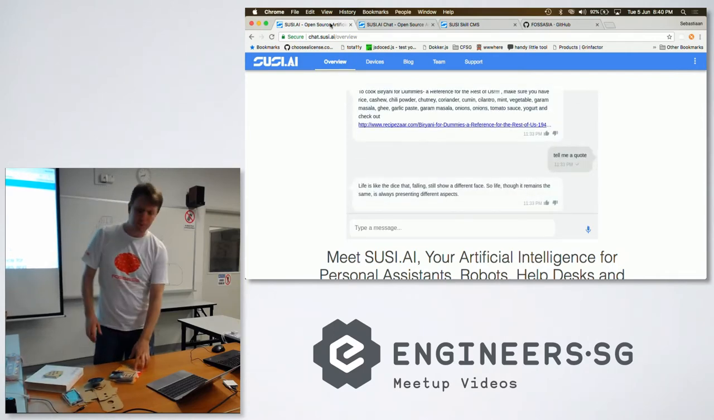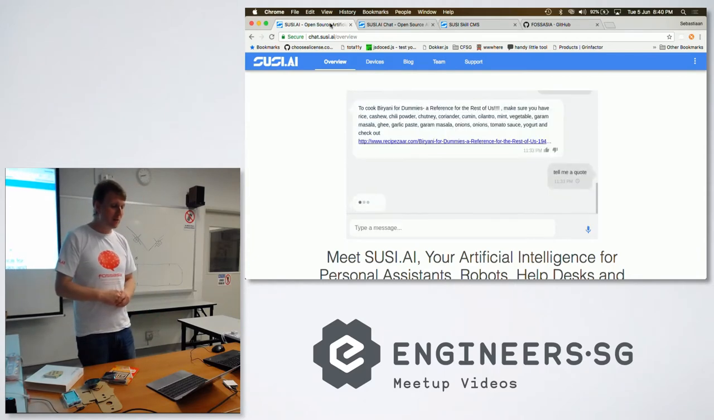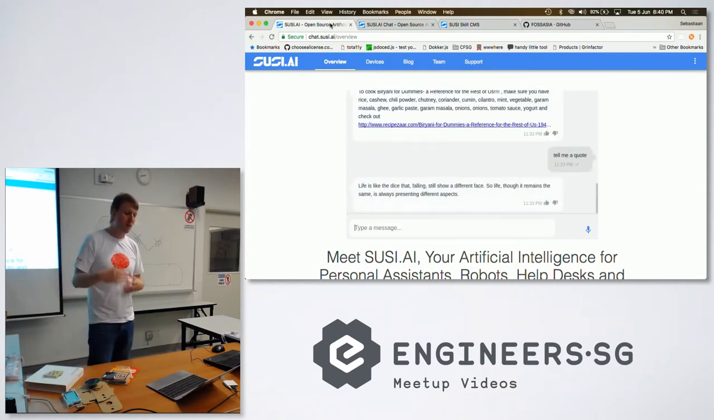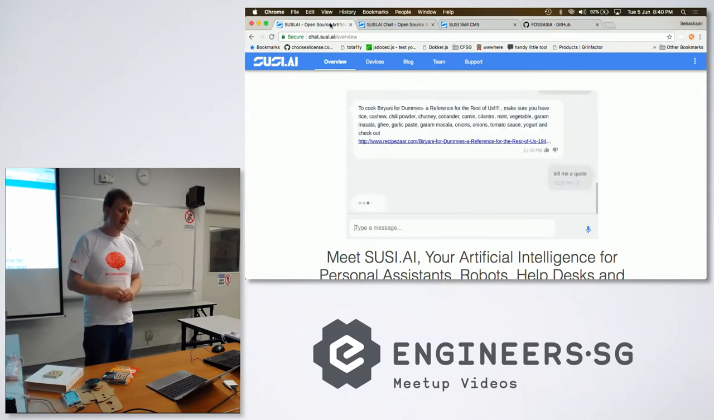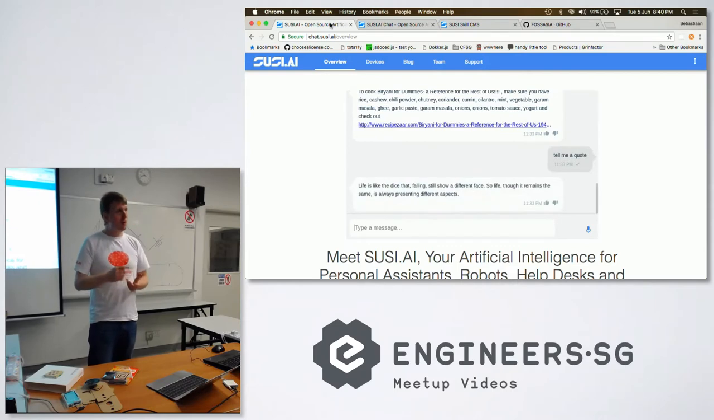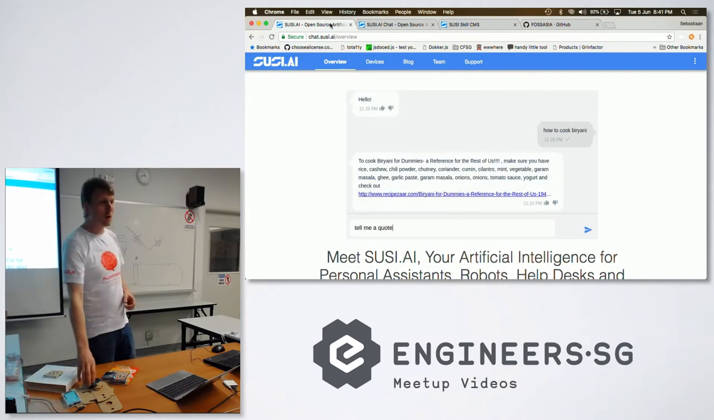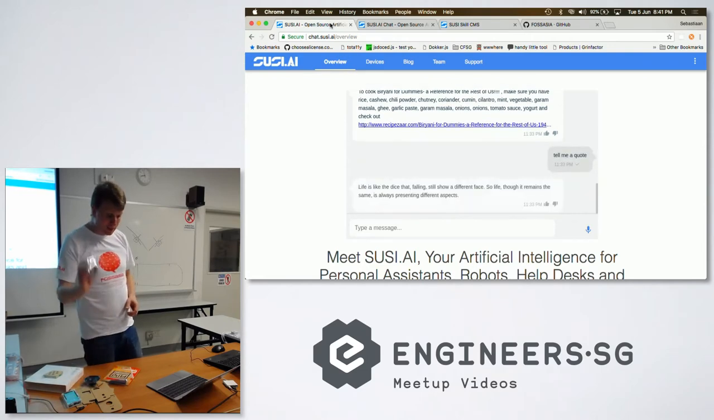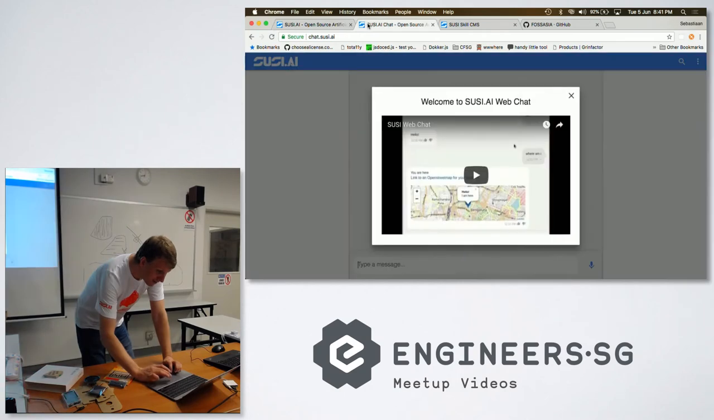I gave some presentations about SUSI AI in general already in the past. It's basically a chat framework that runs on different clients. We have a web client, an iOS client, an Android client, and now of course we want to go on headless devices like this box. That's what we are working on at the moment.